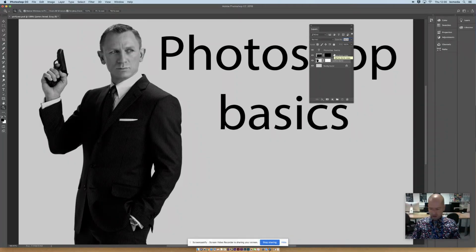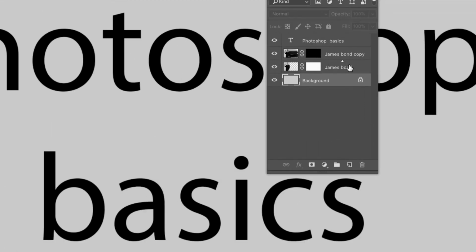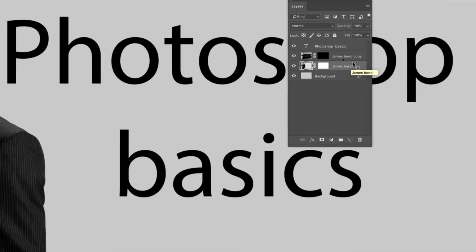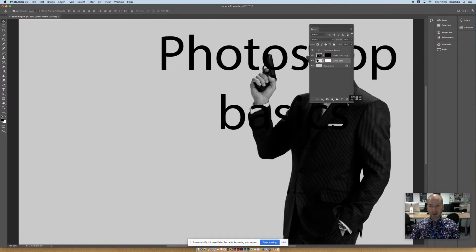They're separate. It's like sheets of paper sitting on top of each other. When you want to edit something, you just edit that page, I guess. But you have to tell it which one you want to work on, which is the important bit. So if I want to move James Bond over here, Daniel Craig as it is, I need to click on this layer so it's highlighted. And then when I use V on the keyboard or Move tool at the top, I can click and I can move James Bond around.